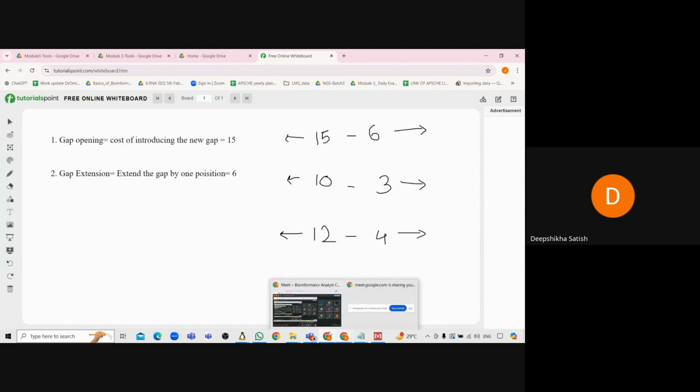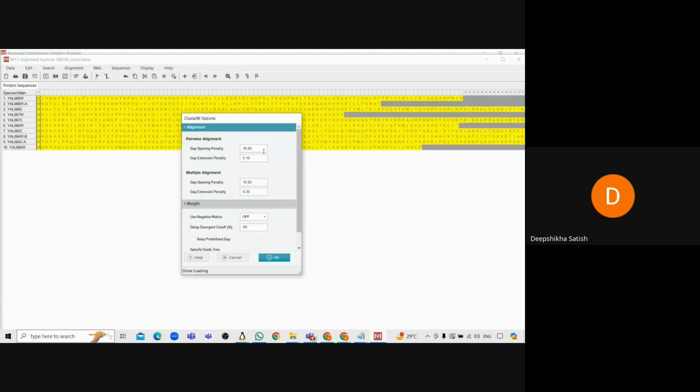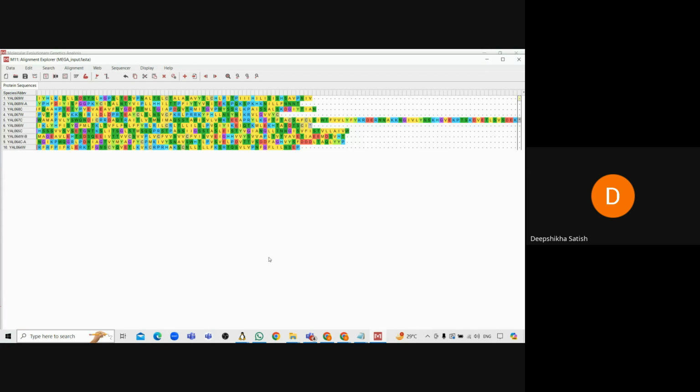So now what I'm doing is I'm keeping the default values. Okay? 15, 6. Let's see how we are getting the result. Then, do you want a negative matrix? No, we don't want a negative matrix. Then the delay divergence cutoff. We don't want that. We are keeping these values as they are, and then just say OK. And here you can see we are getting the alignment result.